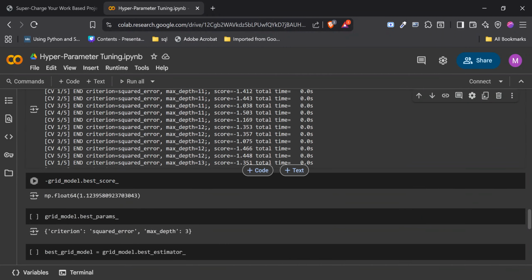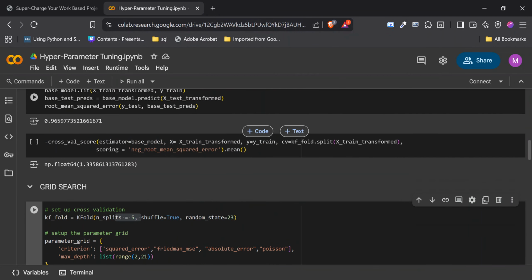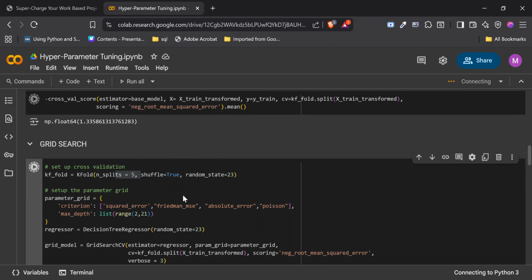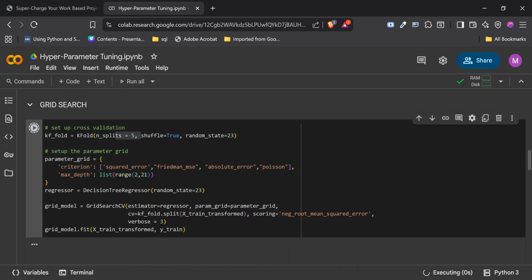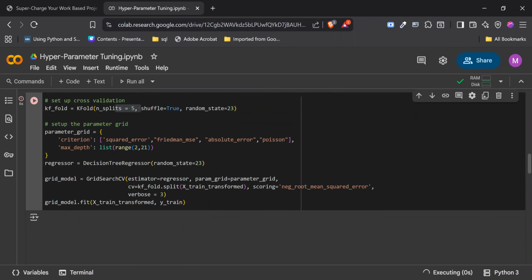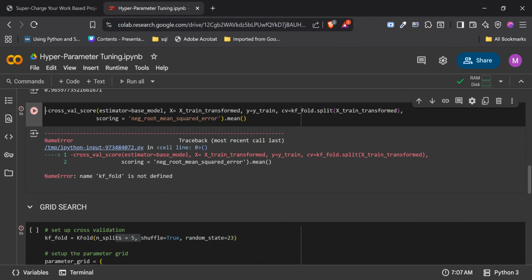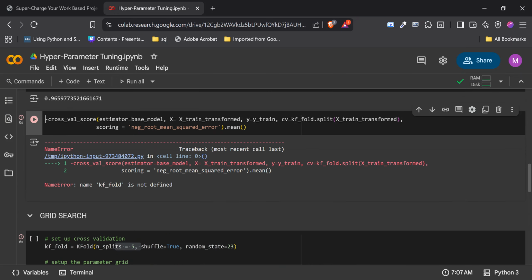So here's what I'm going to do. We're going to be working with the exact same data set. So I might as well just come here and click on run all, so that we run everything, and our fold remains the same. The parameter grid, we are going to define a new one, or even make this bigger. Okay, we have an error. It says kfold is not defined.